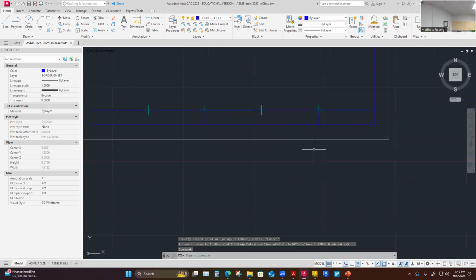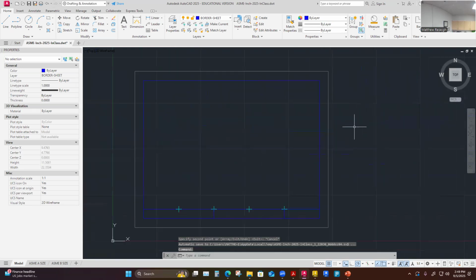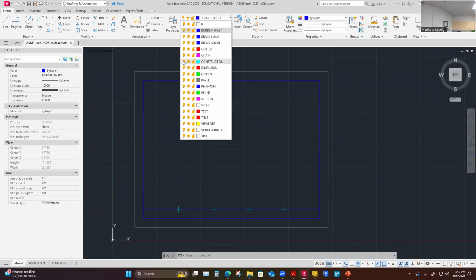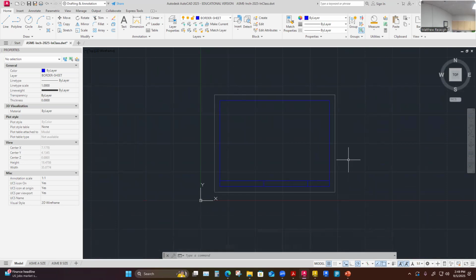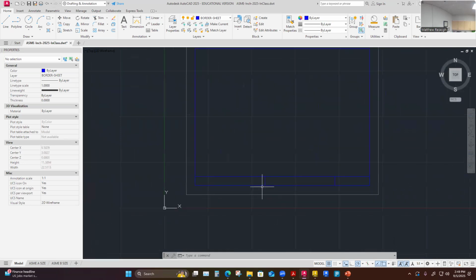So there is our title block now, almost ready. I'm going to go ahead and turn off my construction lines. That's divided into kind of fifths, two fifths, two fifths, and one fifth. Excellent. Now we just need some text, an area to enter that text.